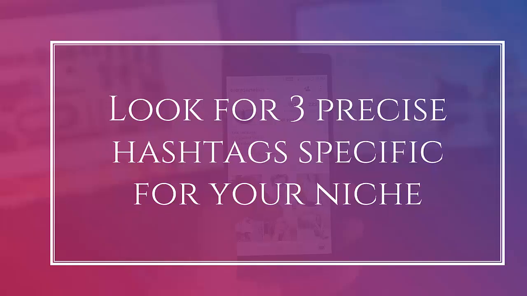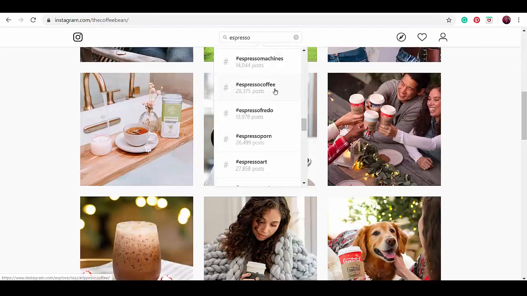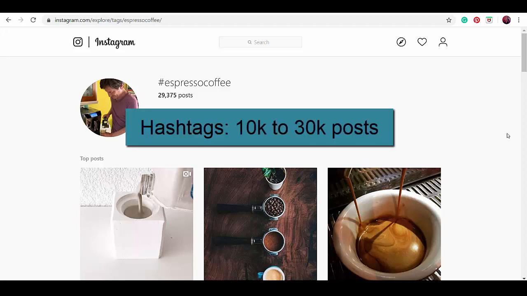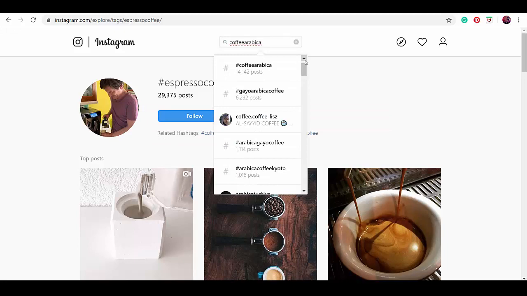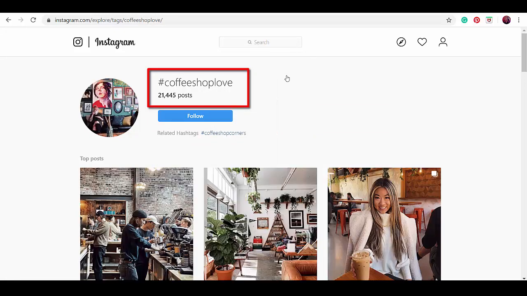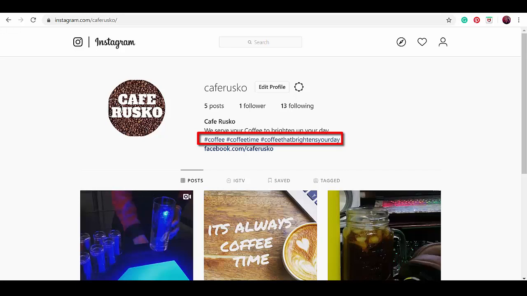Next, look for 3 precise hashtags that are specific for your niche. These are hashtags that are specific to the target market that you're trying to attract and reach. These have at least 10,000 to less than 30,000 posts. Look for hashtags related to what service and products you offer, your industry, and what your customers are searching for. Next, use 3 of your branded hashtags that you have come up with as you're creating your Instagram bio.